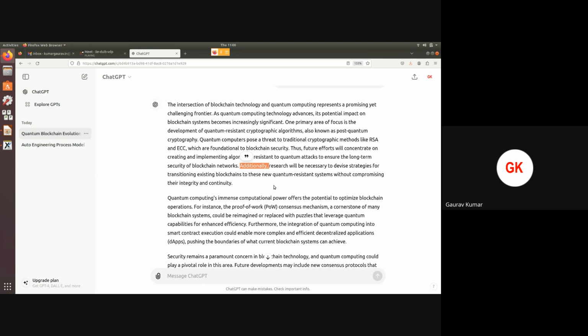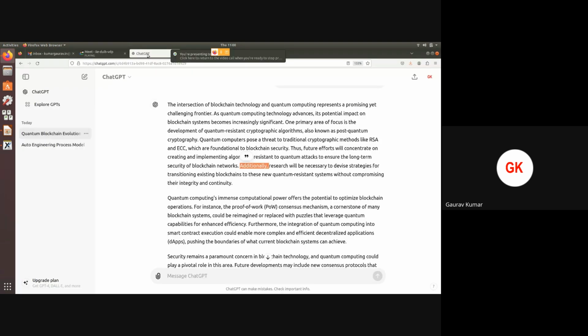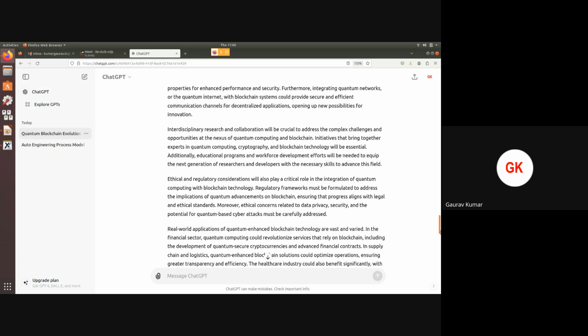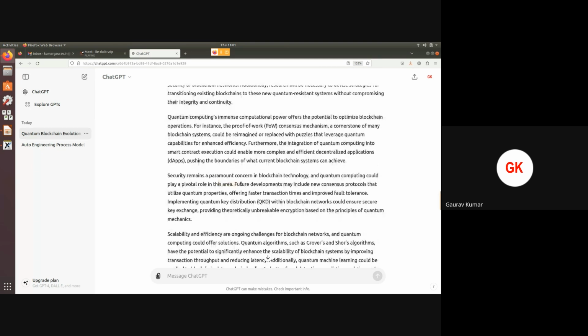You might have seen many times in ChatGPT content, data is generated with words like nevertheless. You can see additionally, furthermore. After 3 to 4 sentences, these words are available. Okay, furthermore, additionally, and you can see moreover, this one, moreover.